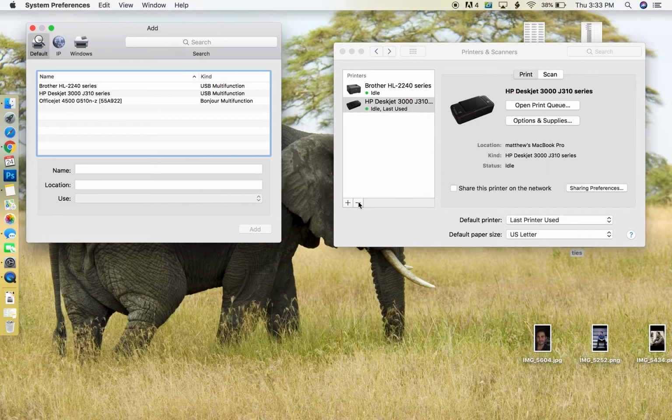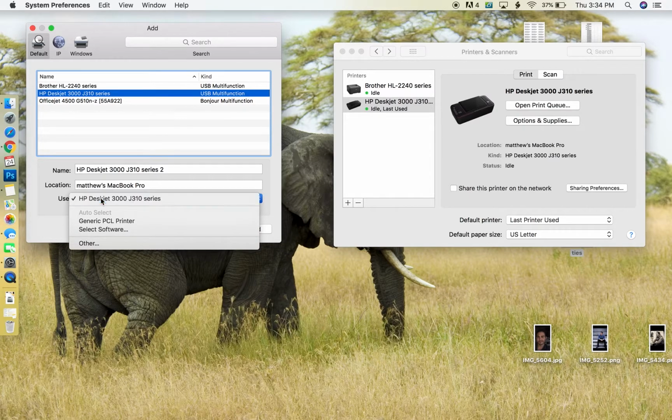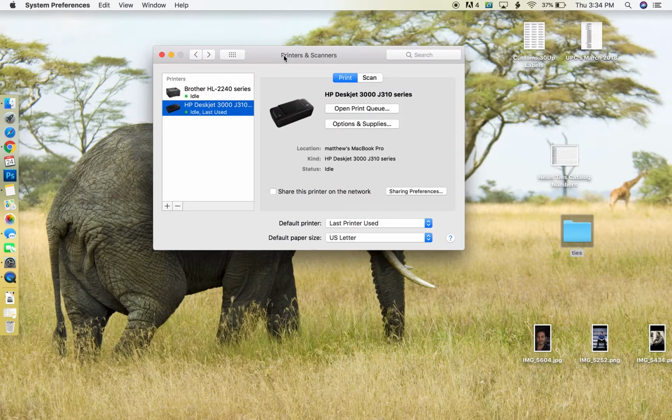If I didn't have it set up, all you would have had to do was highlight it here and hit add. The Mac computer will automatically figure out which driver to use. Just let it do its thing. You'll pick this one, hit add. You'll get to this point right here. So now I could print with the wire. However, we're trying to set this up wirelessly.